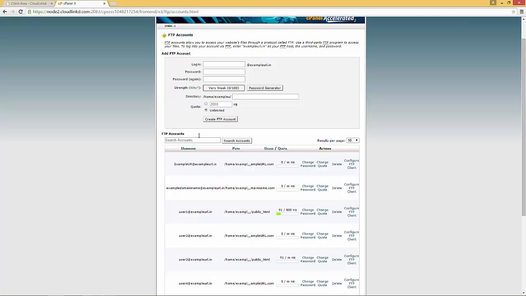So this is how the FTP quota works, and that's all for now.